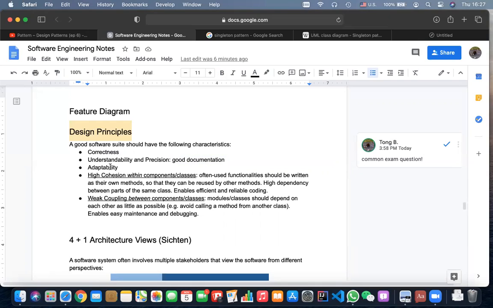Yeah, and the one we want to focus on probably most here is the idea of high cohesion and weak coupling. So in a software suite, it's usually made up of many classes, like Java classes, for example, and those Java classes could be put into different folders called modules. And what we want is that within the same class, we want to have high cohesion.